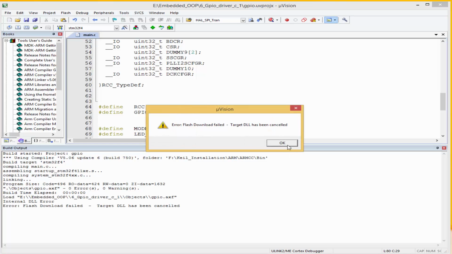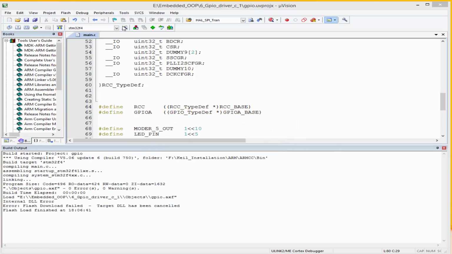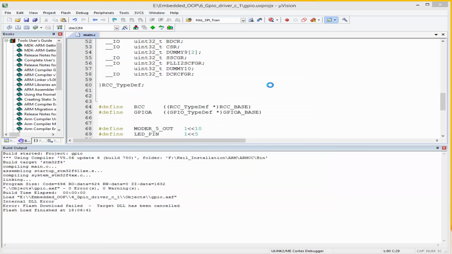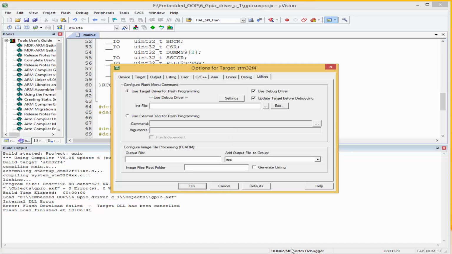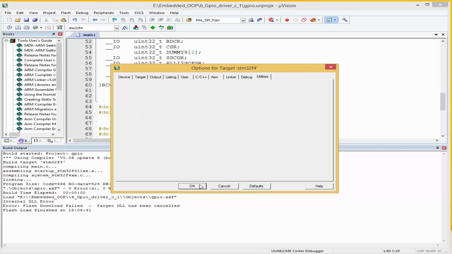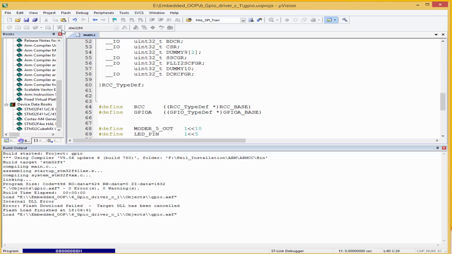Yeah, I've not configured my debugger yet. Come to target options, debug. I'm using the ST-Link debugger. Come to utilities or settings, both fine. I think I selected the wrong one. You can see whether you've selected the right one from here. It's still telling me, okay, it's because I've not saved, so it's not changed. So I'll click settings over here and then reset and run. Okay, and then okay. Click here to download onto my board.